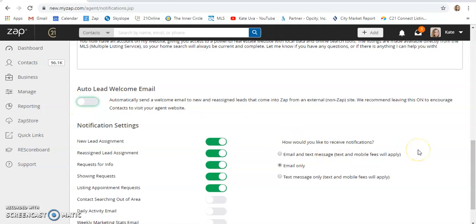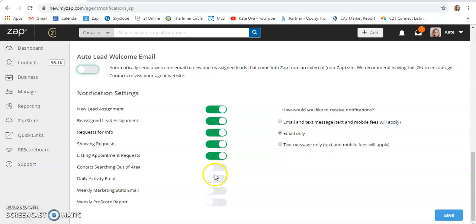The notification settings, I would absolutely have the first 5 on. This means that you get notifications when you have a new lead, a reassigned lead, a request for information from a lead, a showing request from a lead, a listing appointment request from a lead. You could also turn on contact searching out of area. What that means is that you have someone in your database who has started searching outside of your service area. So they might be searching in Southern California or another state. This alerts you so that you can maybe contact them and say, hey, are you looking to move somewhere else? Let me refer you to somebody, just so you don't miss out on that.